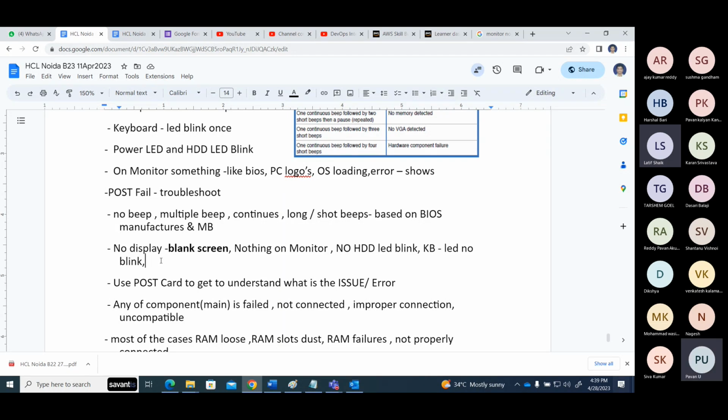What are the possibilities? Sir, POST is successful only if there is power supply to the primary units. If there is no power supply to primary units, then the POST will fail. So, due to power supply. Due to power supply, okay. Any other things?